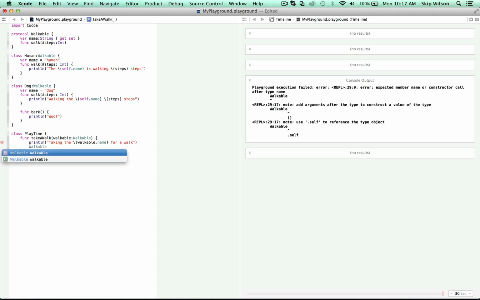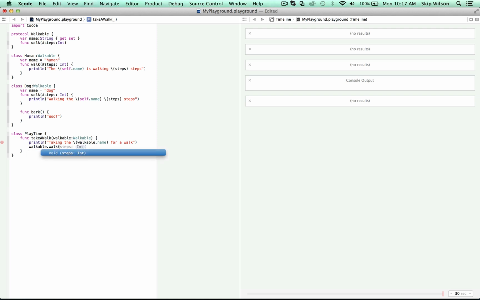We'll call walkable.walk. When you say this word too many times, it starts to sound weird. Walk, walk, walk. Now what we're going to do here is allow the dog to bark if they passed in a dog, but if they passed in a human, we're not going to call the bark method because there is no bark method. It'll throw an error.